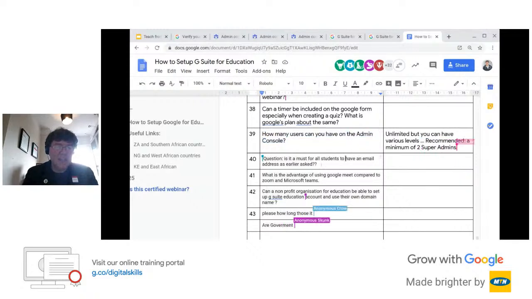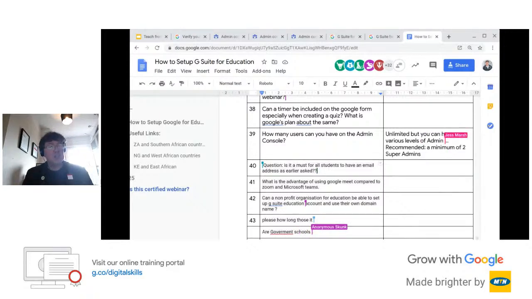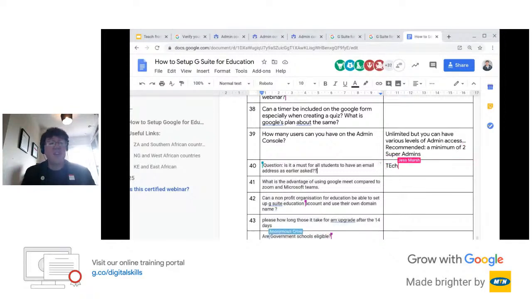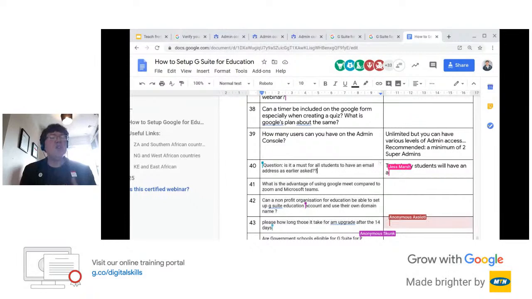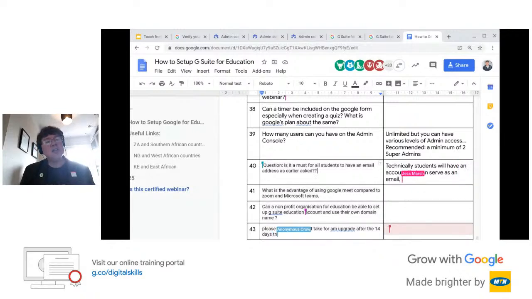Question below that, is it a must for all students to have an email address, as earlier asked? When you sign into Google, when you get to the sign in page, when you go to google.com and you press sign in, you have to sign in with what is an email address. Now, it's up to you whether they actually have Gmail turned on. So whether that email address can actually send any emails or not is entirely up to you. So although they are signing in with andrew@myschool.com or whatever their email is, it is up to you whether you turn on the email function or not. And if Gmail is turned off for students, although they're signing in with an email address, they won't be able to send any emails. So there's that question answered for you.